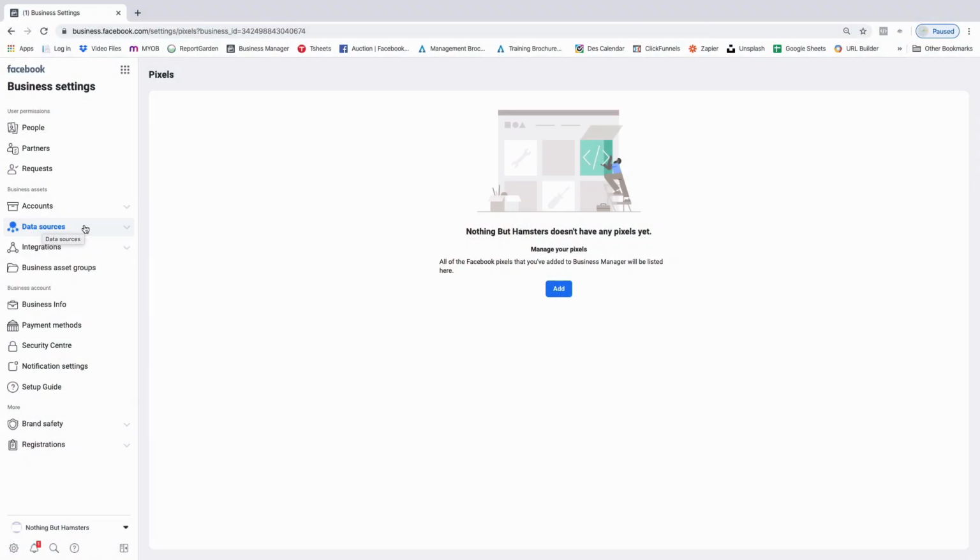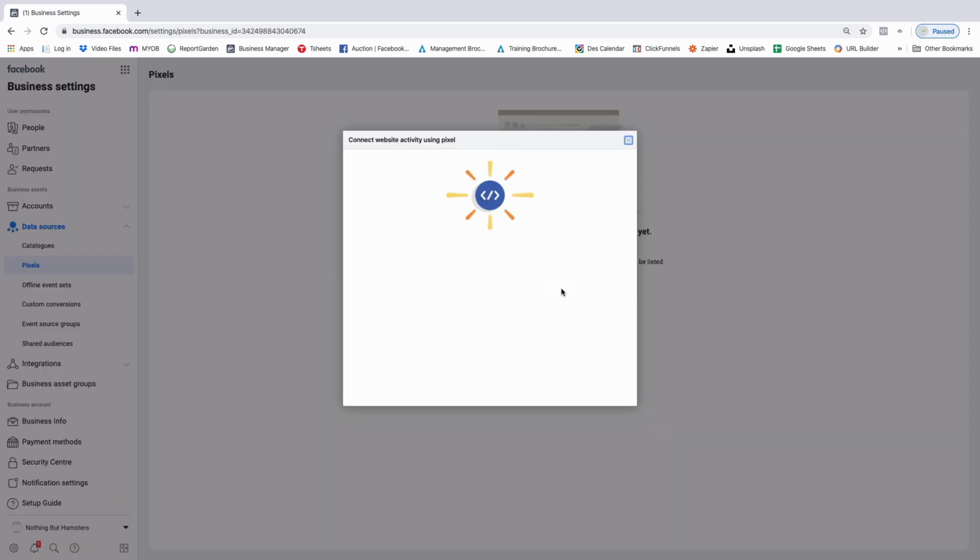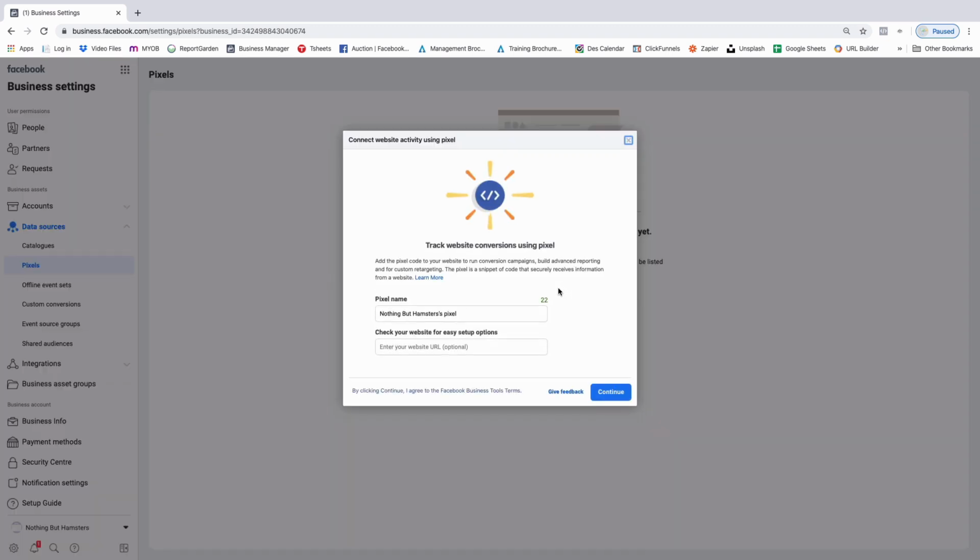There are two ways to create a pixel. The first is directly on our Business Manager. You come through to Data Sources and click on Pixels, and then simply click Add. You can then name your pixel, and if you want to, you can put your website in there. You don't need to at this point, and just press Continue.